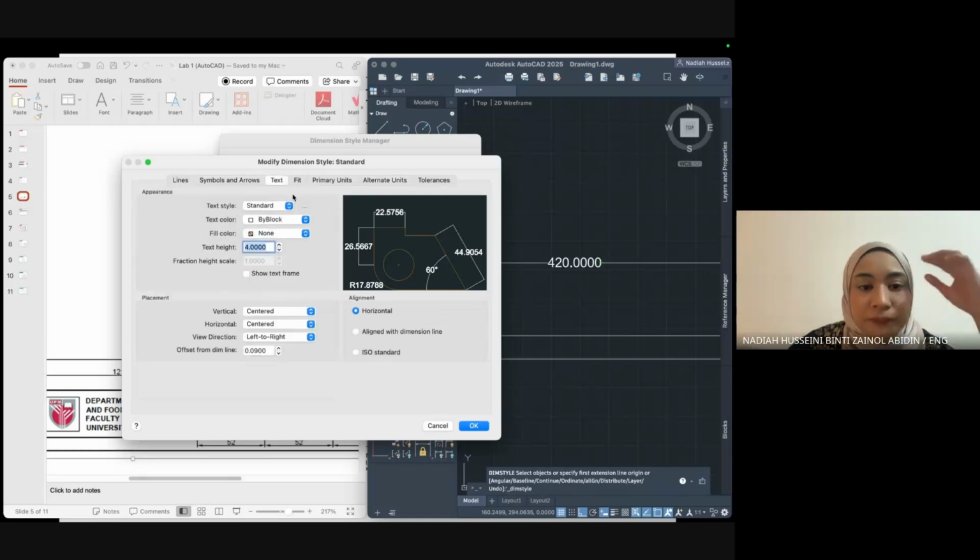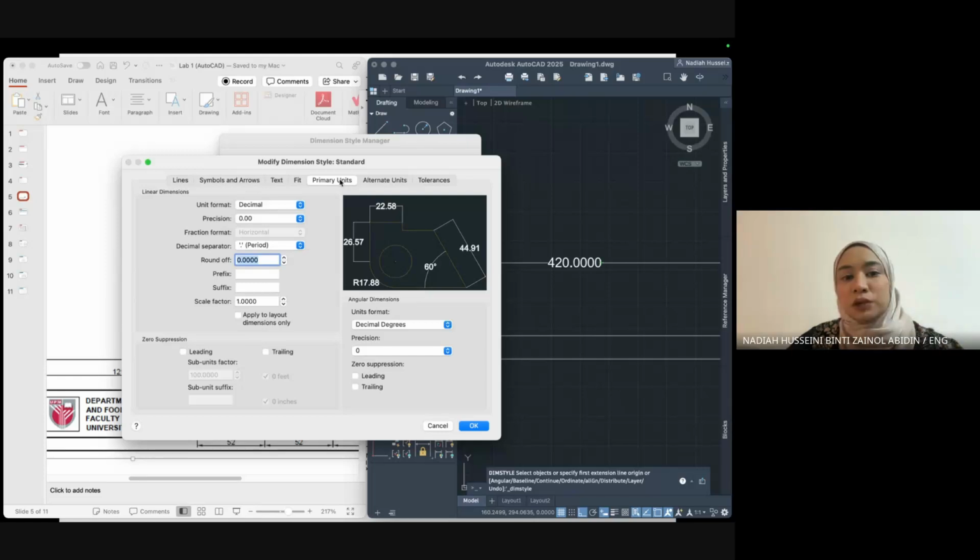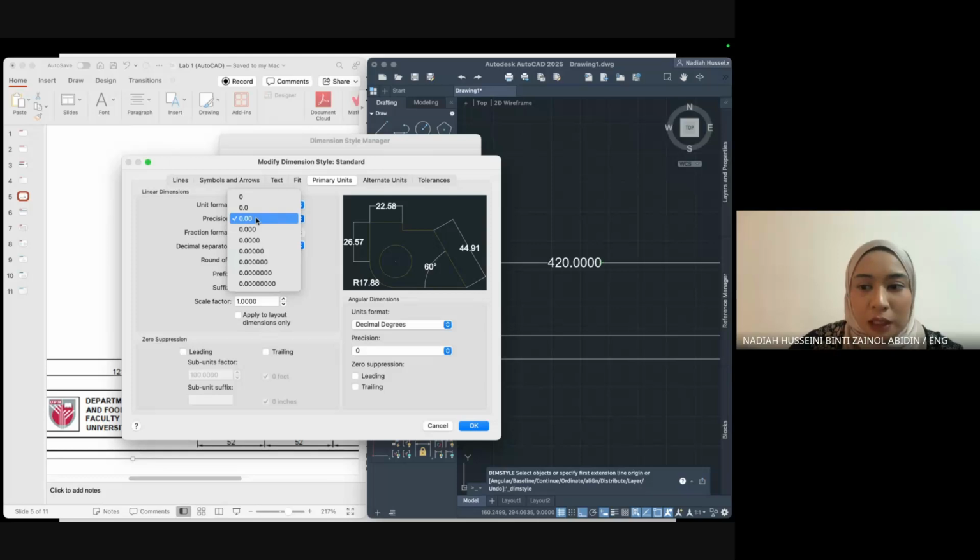Let me check. Primary units is decimal. Round off is 0. Precision should be just 2. Okay. So under primary units, you have precision. I want you to select 0.00 only. So let's just work with 2 decimal places and not make our heads have a headache or migraine.